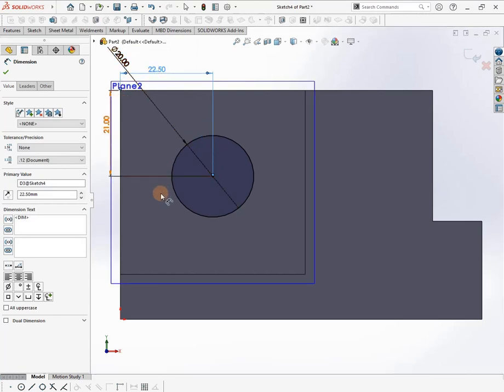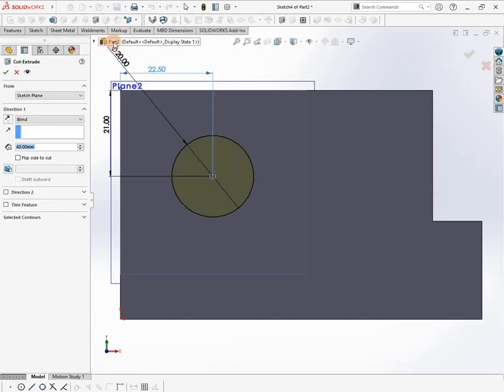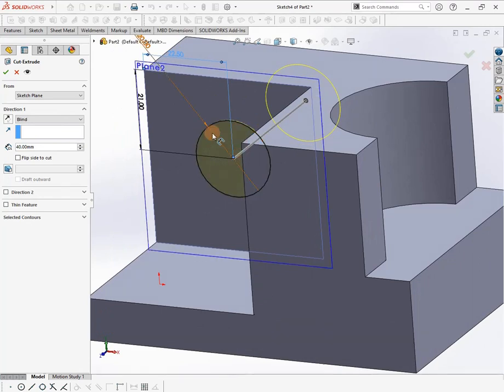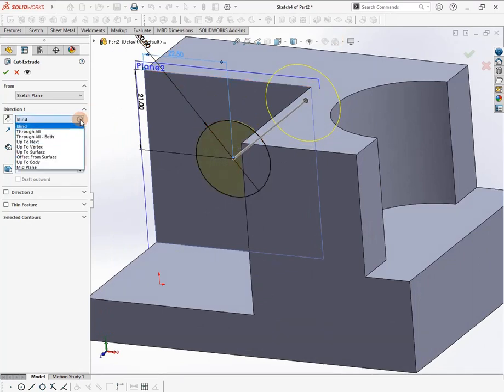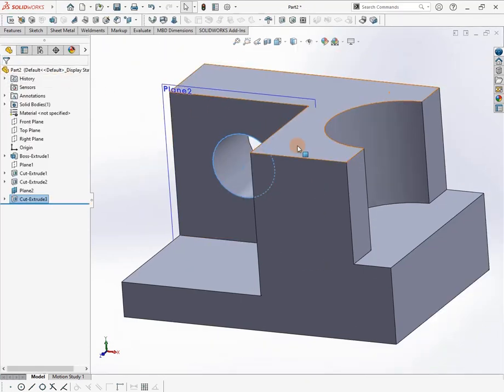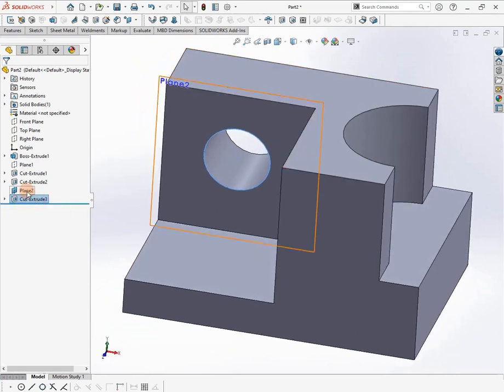Now again we have to cut this out, so we'll go to feature and extruded cut. Yeah, direction is okay and we want this cut throughout the object, so we simply go here and select through all. Okay, yes, we can see we're done with the cutout. We simply select the plane 2 and hide.